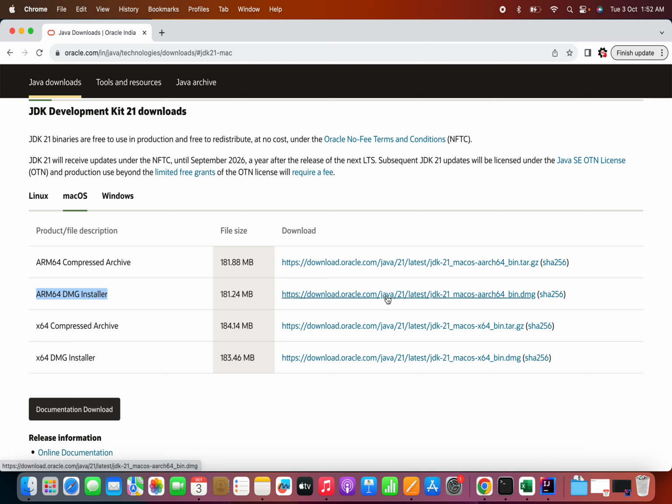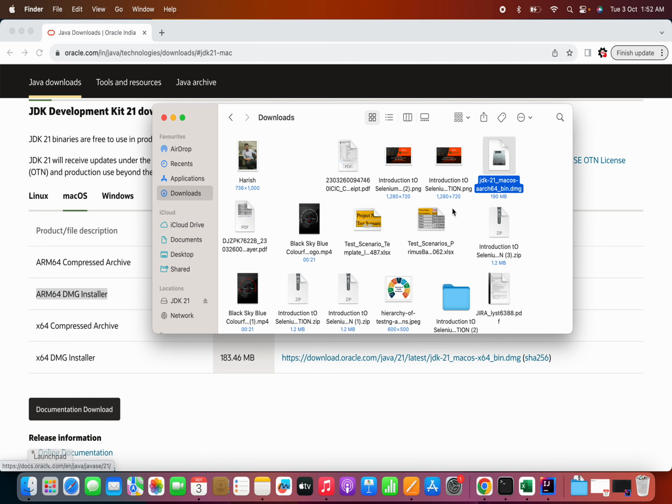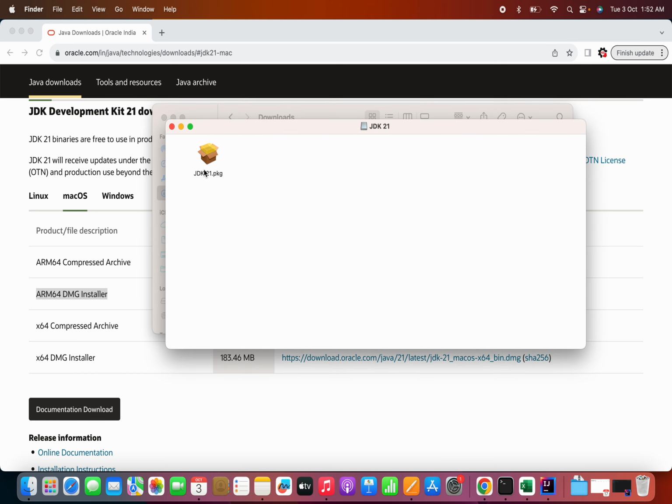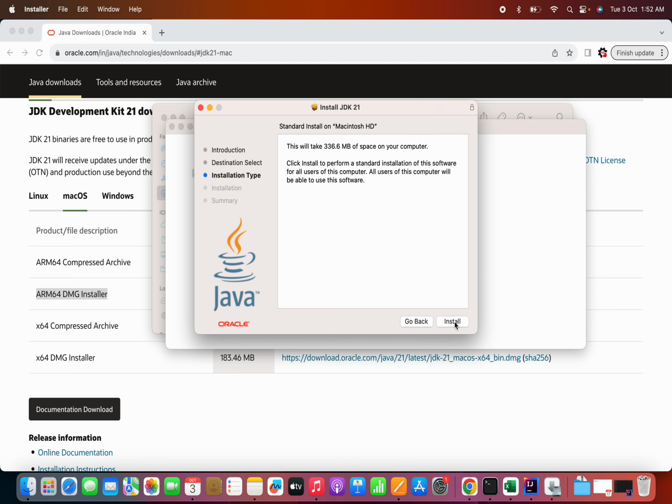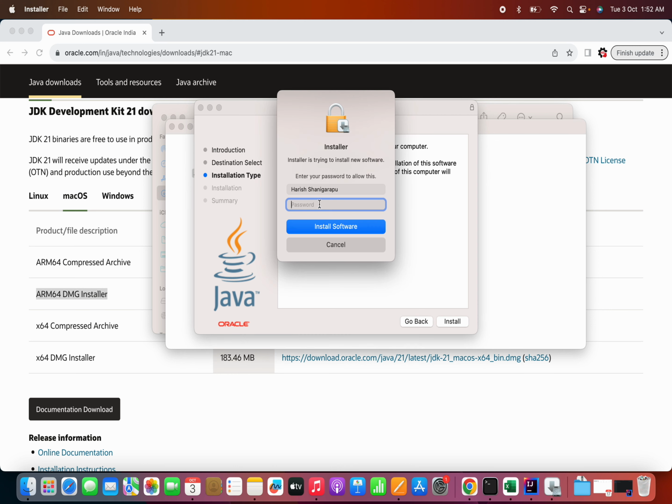Just click on this link and it will start downloading. In my case it was already downloaded, so let me go to the Downloads folder. This is the one I downloaded. Just double click on it, and double click on this jdk21.pkg package, and you will see the pop-up to install jdk21. In just two simple steps it will get installed. Just click on continue, click on install, and give your password.